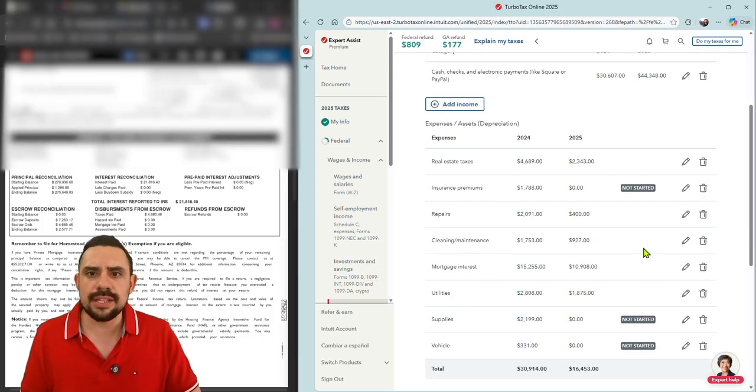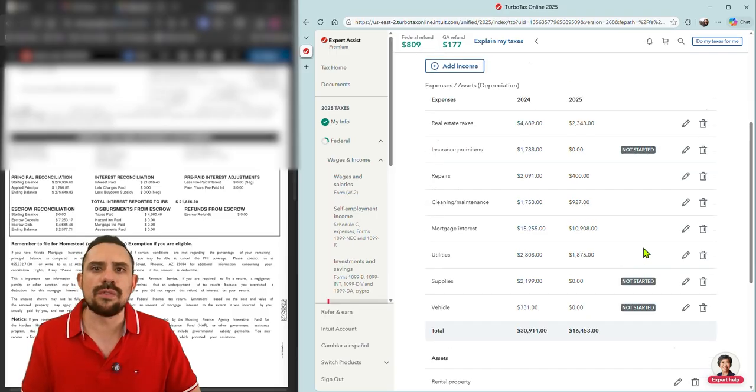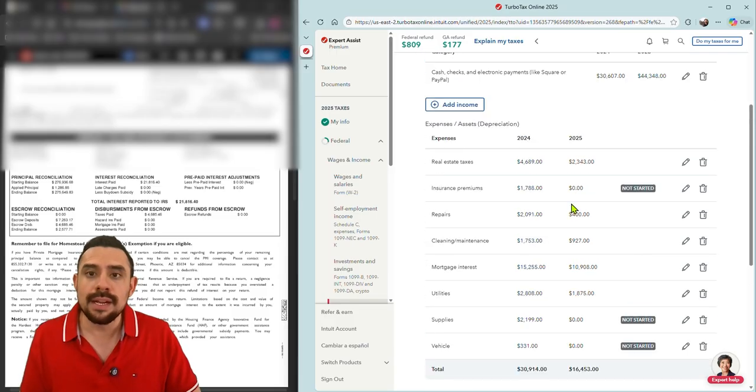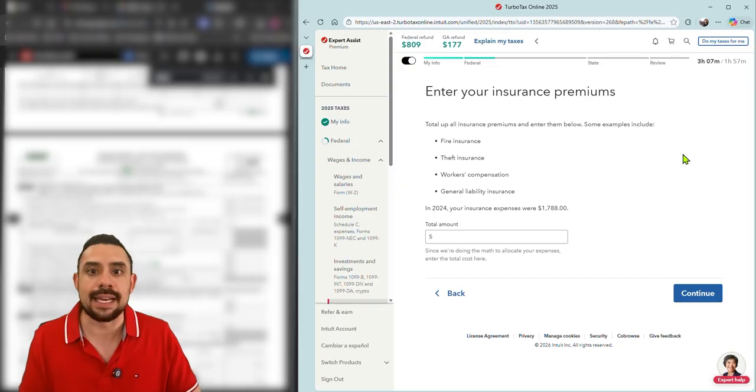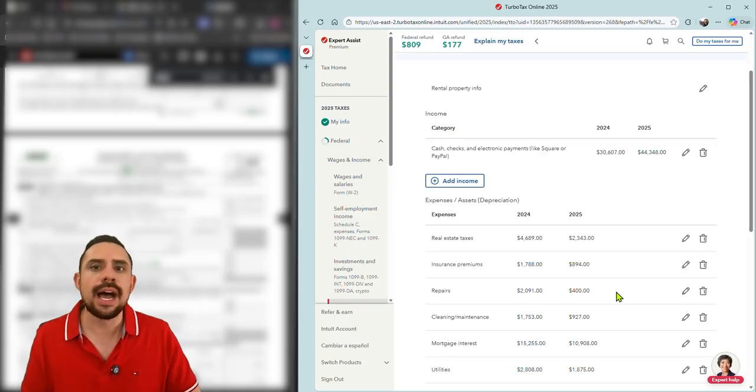Okay, now that we get to this part here, we're going to go back over to the insurance premiums, and I did finally find that form, and it turned out to be approximately the same at $1,700. So I'm going to go ahead and enter that in here. Normally, your mortgage provider is going to provide you with that information. I have to look into why mine didn't do it this time around.